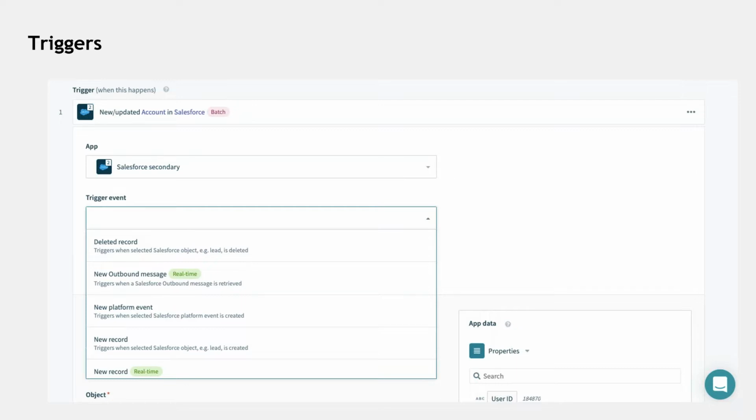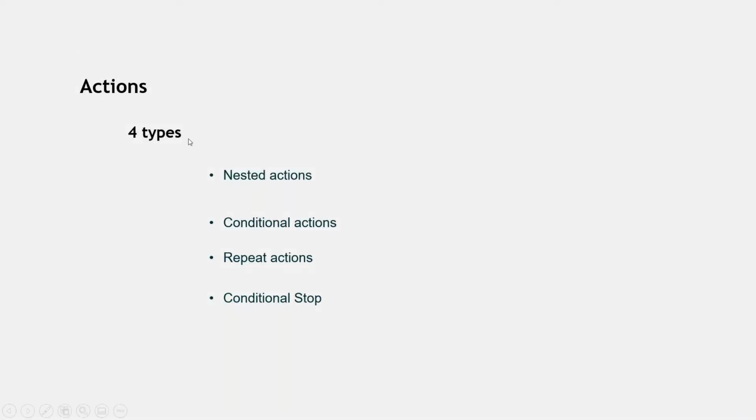So it can be at a certain time or can be in intervals. Also, depending on the available API, Workato can receive trigger events in real time, or it checks for the occurrence of an event periodically by polling that application. Right? So then actions. We have four different types of actions.